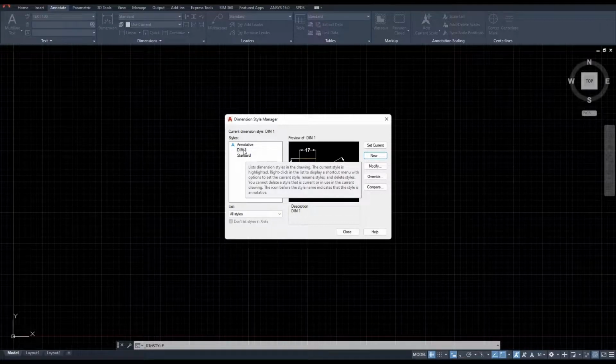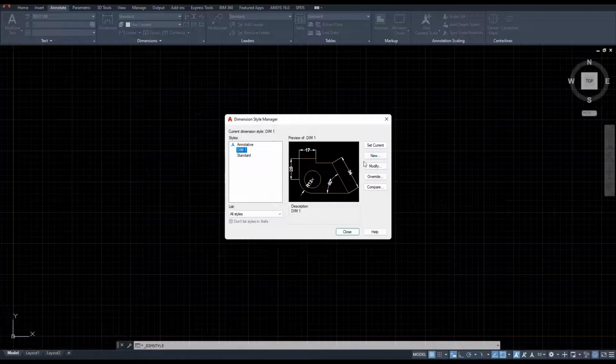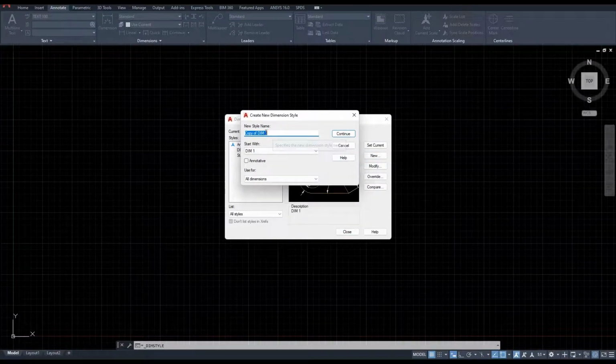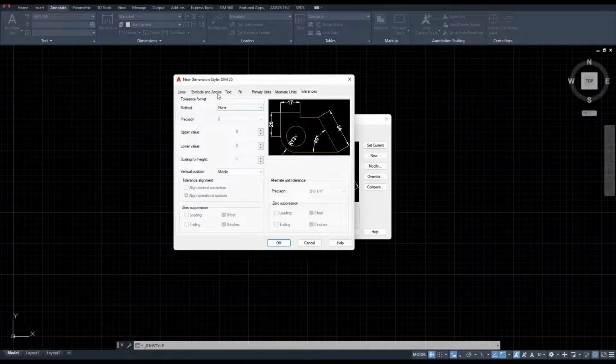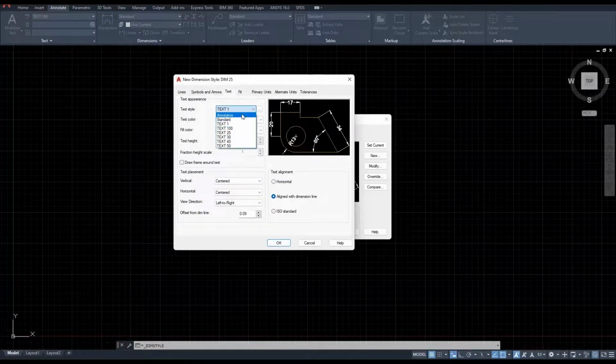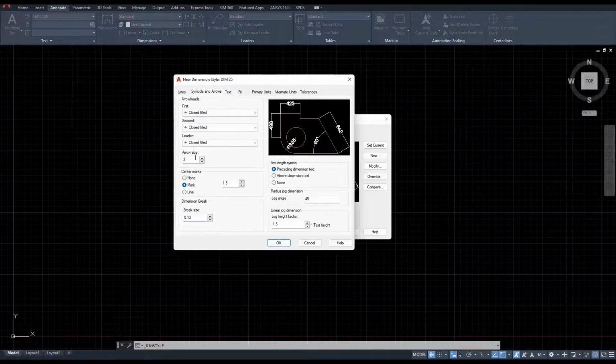Now you're going to be using this as a template to create the other dimension styles. So you select it, you select New, then just change the name. So you go to the next one, dimension style of 25, then you continue. You're going to change a couple of things here. Begin with the text, select the text that coincides with it, that is 75. Then you go to the symbols and arrows, change the height to 75.